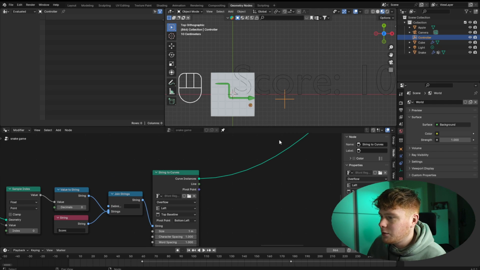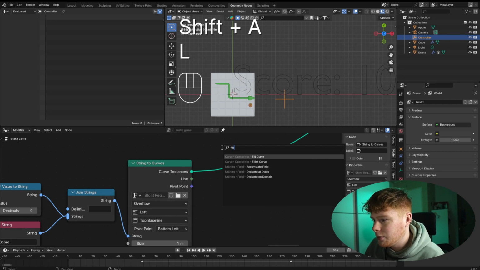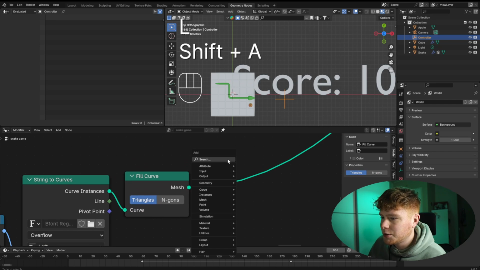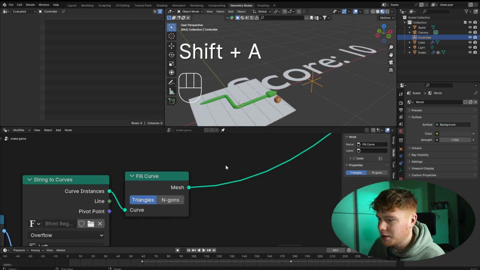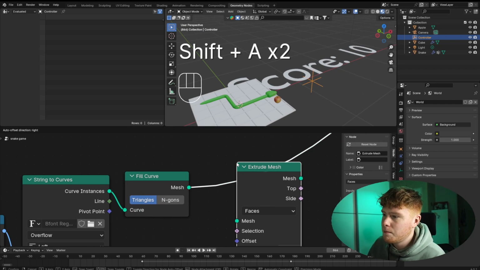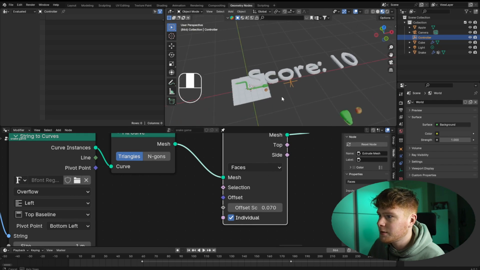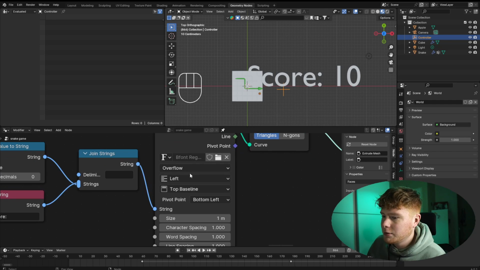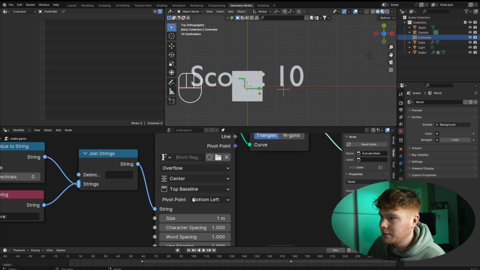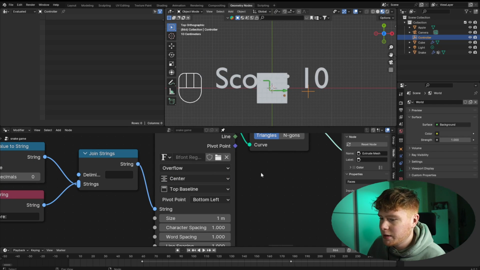Let's make this into a mesh. So let's do fill curve node, and let's then also extrude this out so that it gets thickness with an extrude mesh node. Let's make that a little bit less, like that. Perfect. Now in the string to curves node, if you set left to center, then the score will be in the middle, which is good.